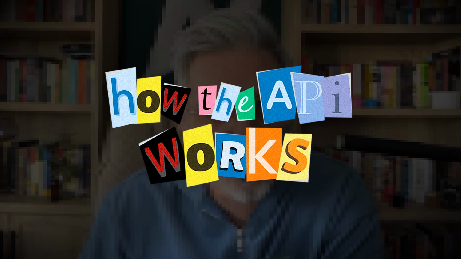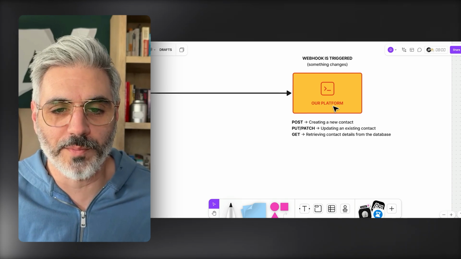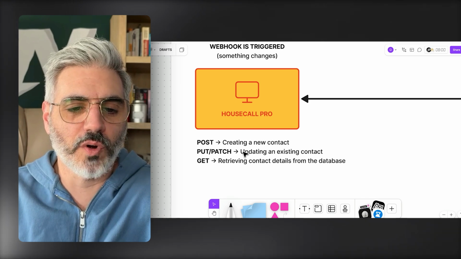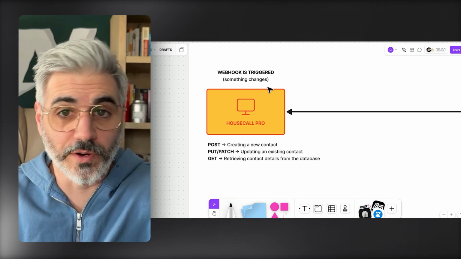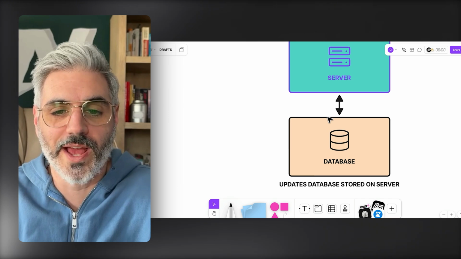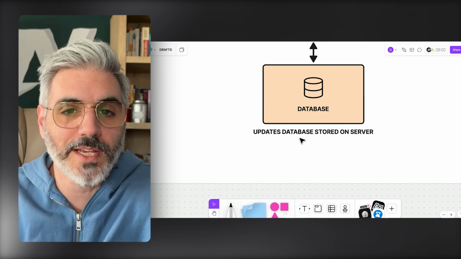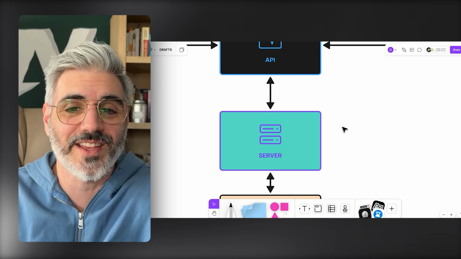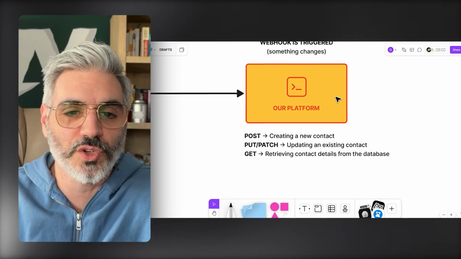How the API works. So right here, you've got your project management software. You have over here our platform. What happens is when something changes in Housecall Pro, let's say you updating an existing contact or creating a new contact, a webhook is going to be triggered. That is going to fire off the API, which is then going to connect to our server, which has the database storing all of the contact info, and it is going to update that contact in the database, which is stored on the server. And because the webhook says send this all the way to the other system, the API is going to continue now, and it is going to send it to our platform.